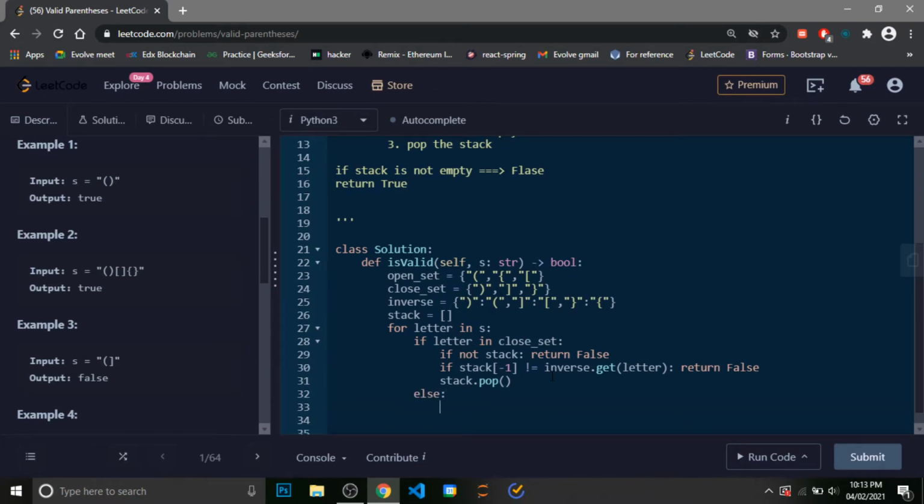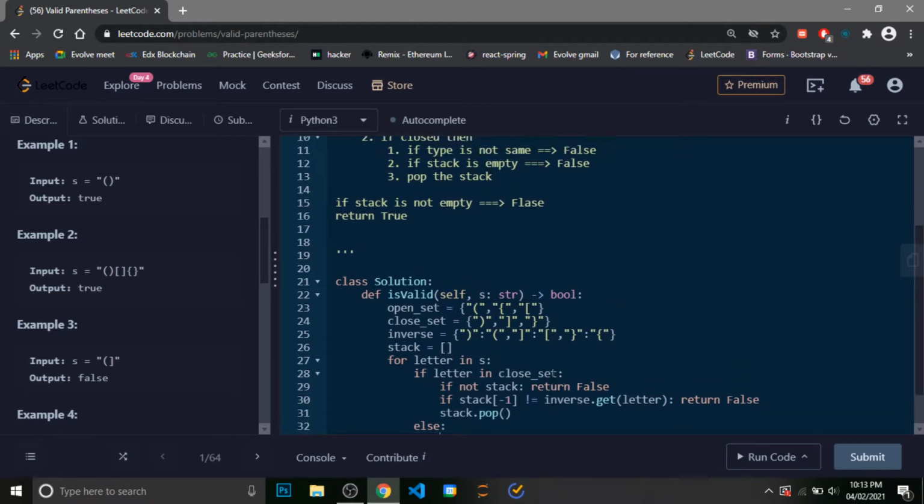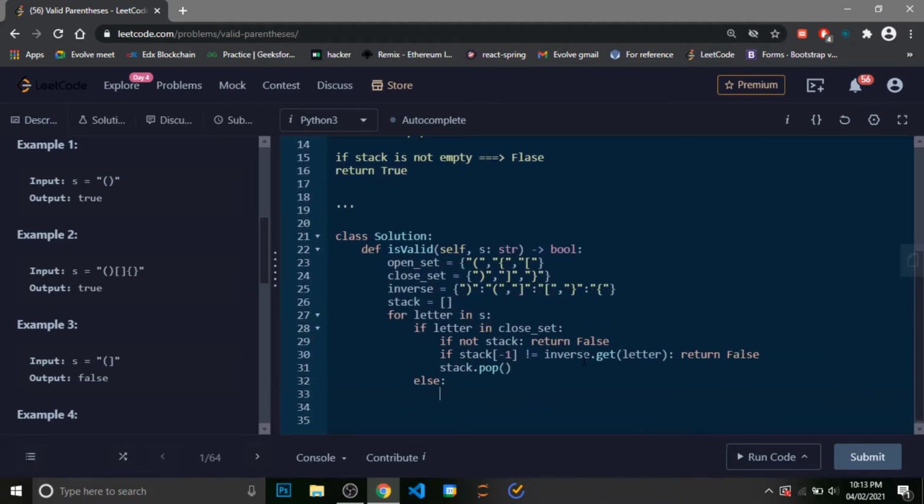Otherwise, if it is not inside the closing set, then it's obviously inside the opening set, right? So if it is inside the opening set, I need to append it to the stack. I'll say stack dot append of letter, right? That's it.